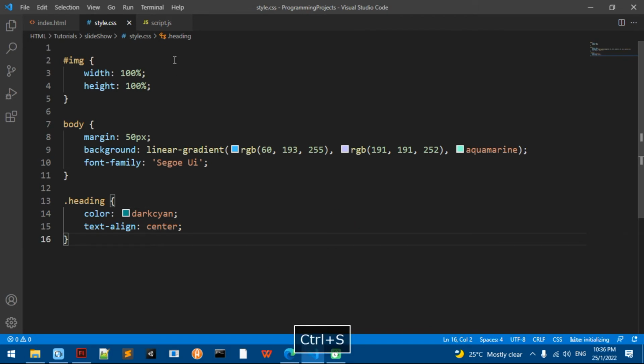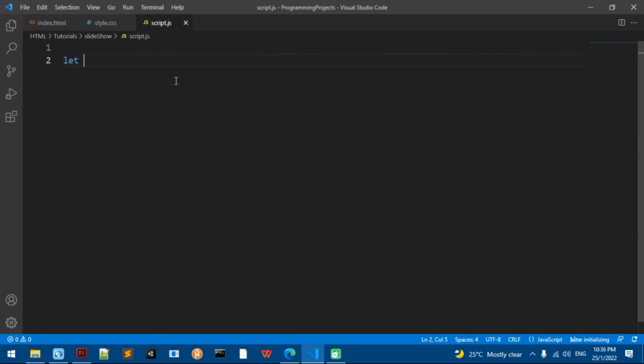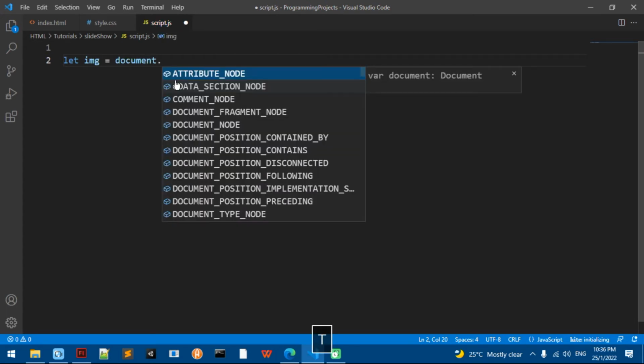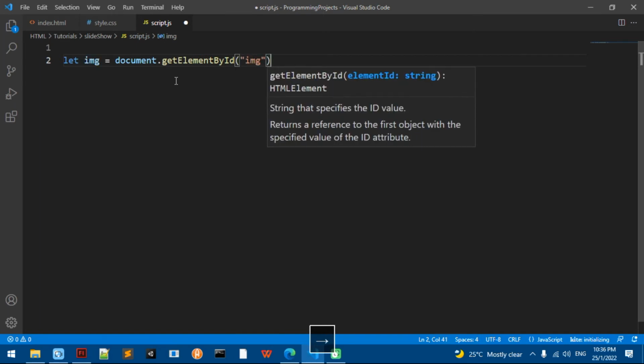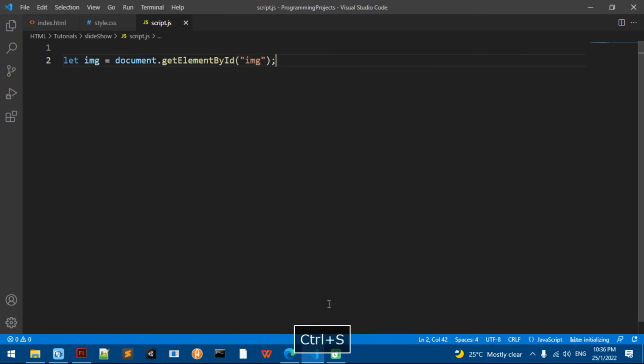I'm going to go into the JavaScript. I'm going to make a new variable with select. It's img equal to document dot getElementById. We're going to get the element by the ID. We're going to write img because it had an ID of img. And let imgArray equal to.